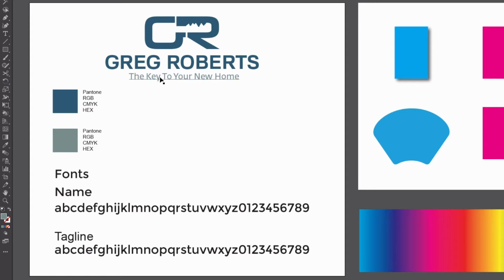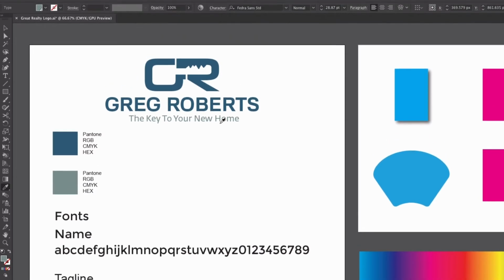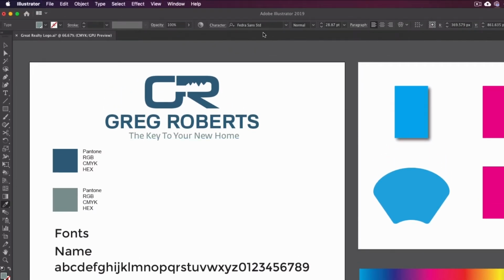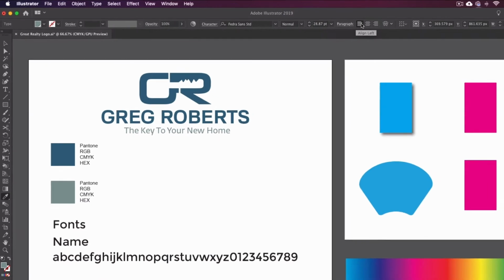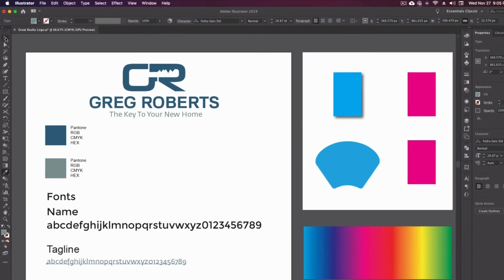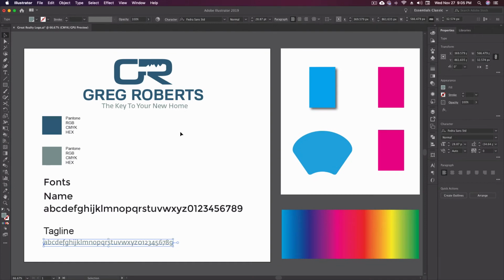But what if I want this font to show up down here? I can click on this text, grab my eyedropper, and I can click on that font. And it's going to grab everything to do with that character. So it grabs the font family, it grabs the font style, it grabs the font size, and it also grabs everything to do with the paragraph, including the alignment. We can change all of that, and I'll show you how to do that in a few minutes.